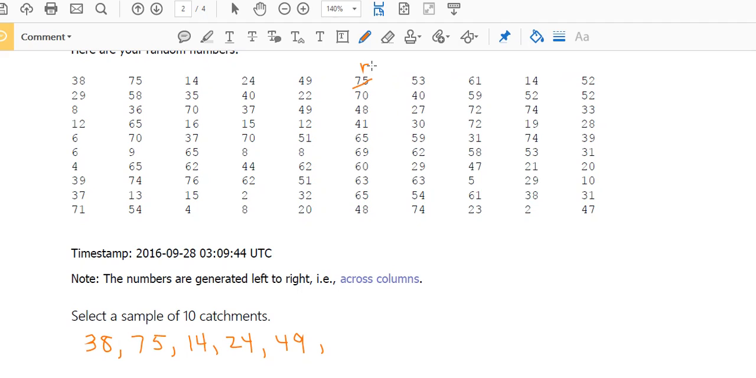Let me just start that over. Okay, so now we need to check if we've seen these before. 53, that's good. 61, okay. 14, we've already had 14, so that's another repeat.